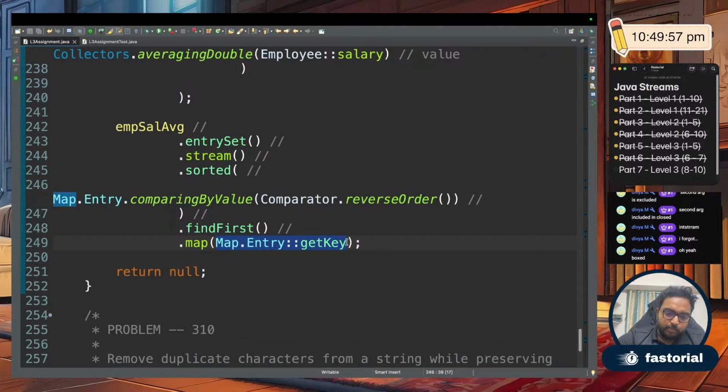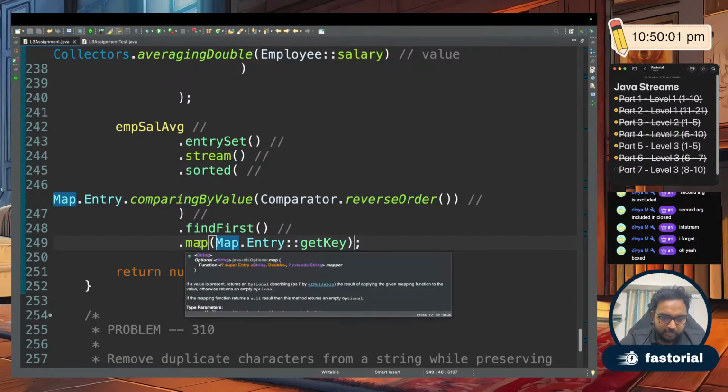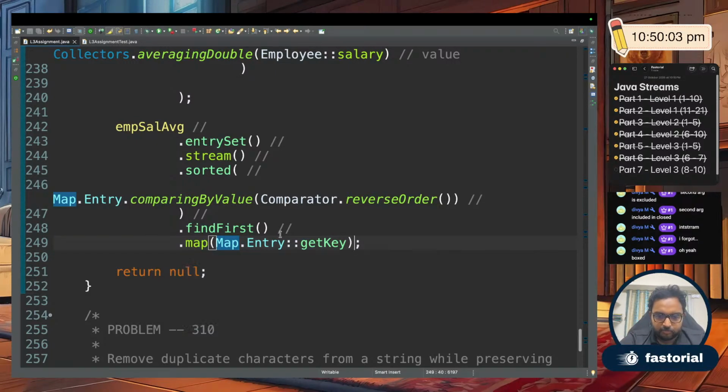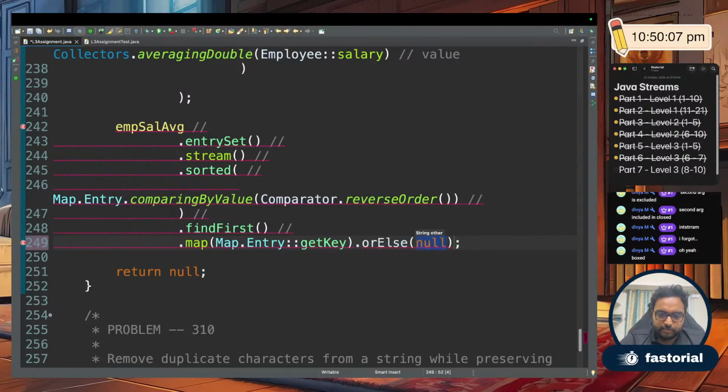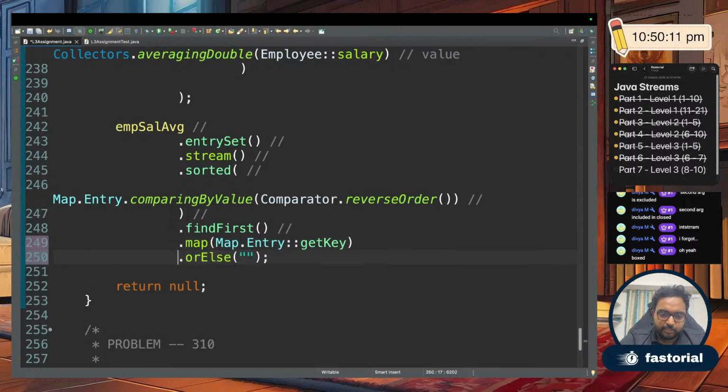Okay, so once I do this, what will be my output? Let me see. It's an optional string. So I do dot orElse and say maybe an empty string. What I'm saying here is if it has a first value, it will be whatever value it is. If it is not there, then I'm simply returning an empty string.